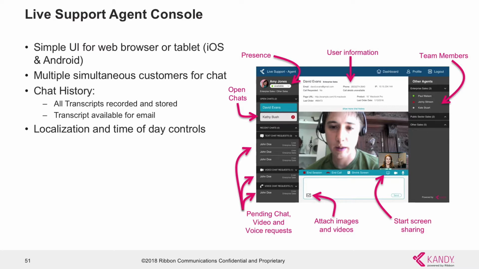The middle section is where all the interaction with the customer happens. When an incoming session arrives, you click on one of those links and you get to see the customer information on top. And once you start the session with the customer, below you can manage the chat, the video, or the screen sharing that you do with them. It's very easy and very intuitive.